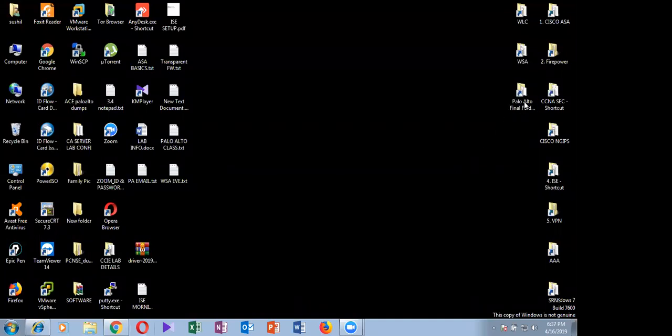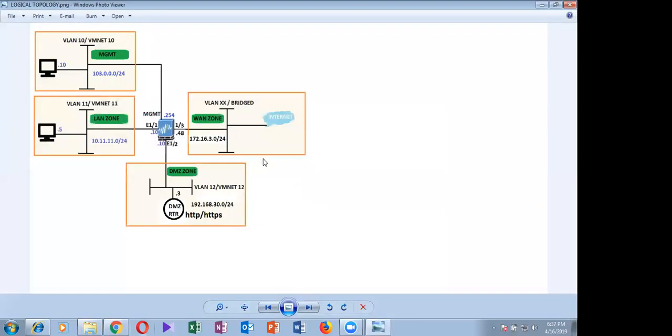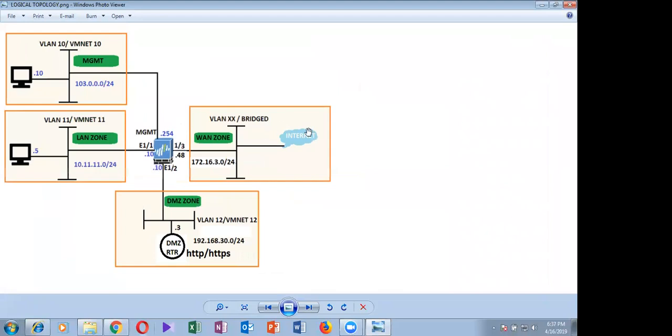Today we'll see how to set up the lab. I want all of you to take a note of this topology quickly.